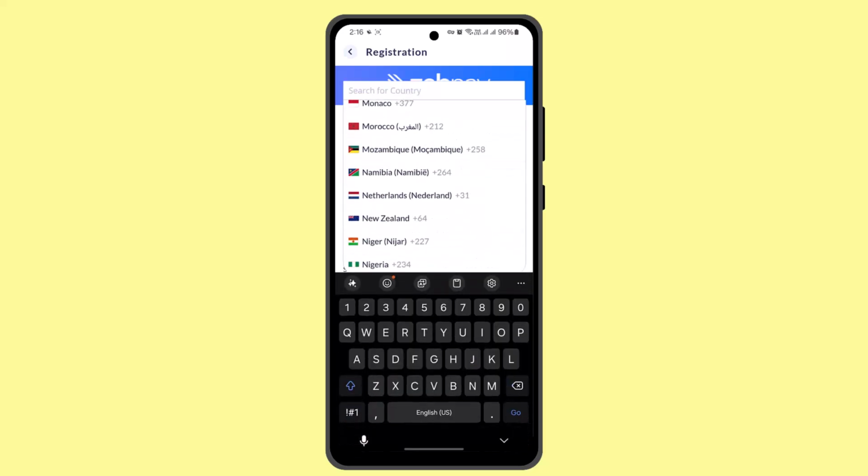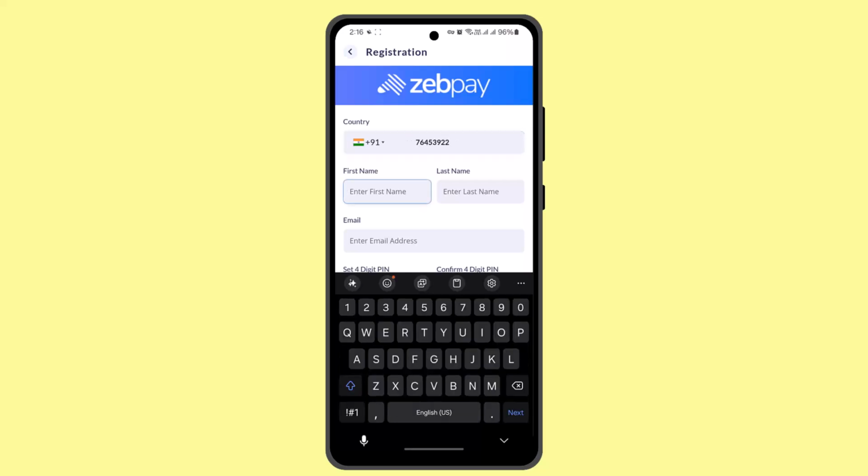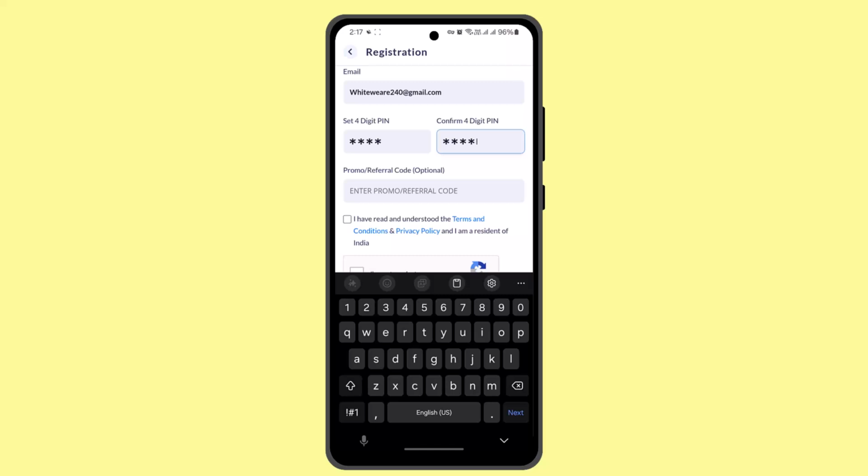So first of all, select the country of your resident and type in the mobile number and type in your first name and then the last name. Then you need to create or set a 4-digit PIN. Confirm it by typing it twice. Now you could go ahead and enter a referral code.